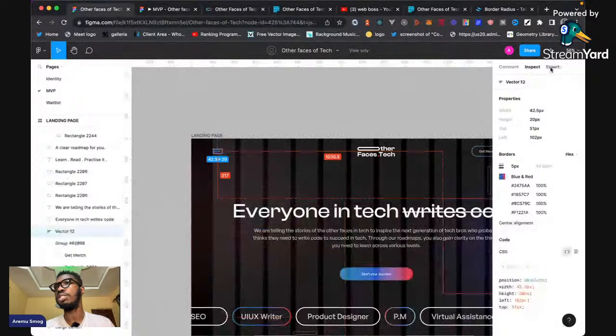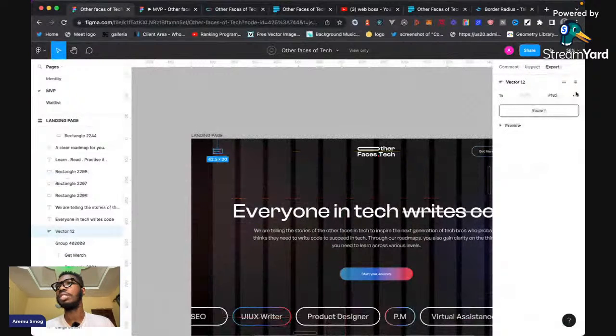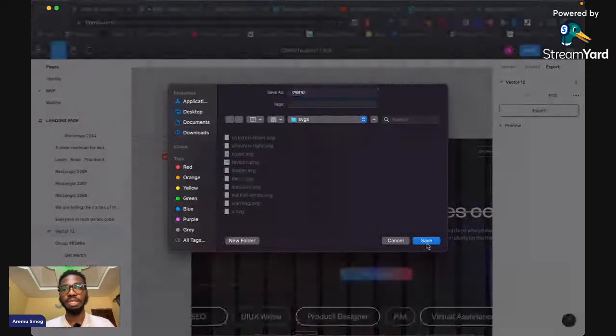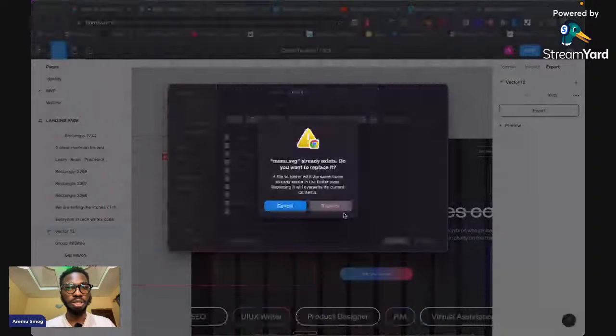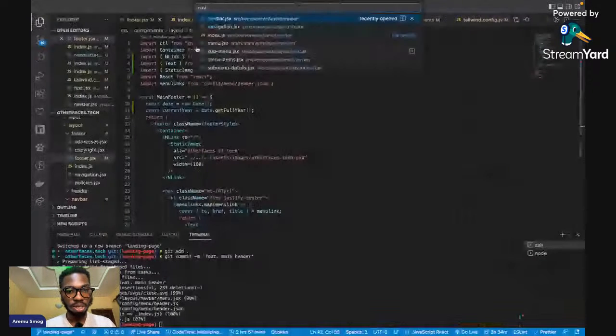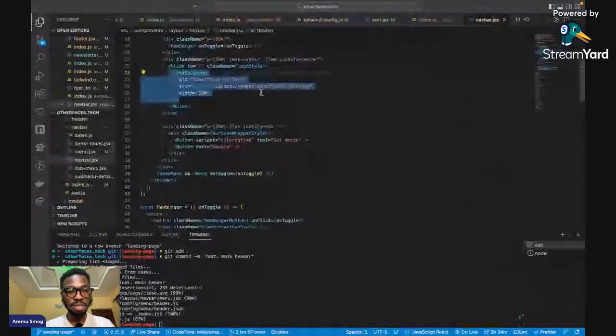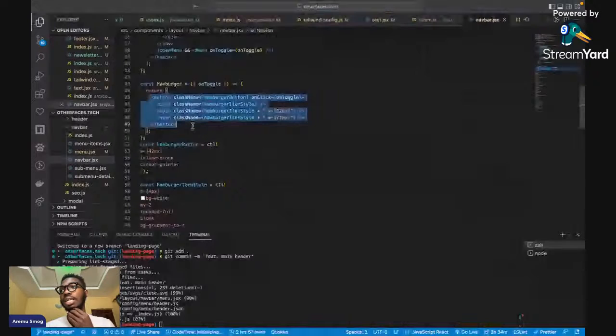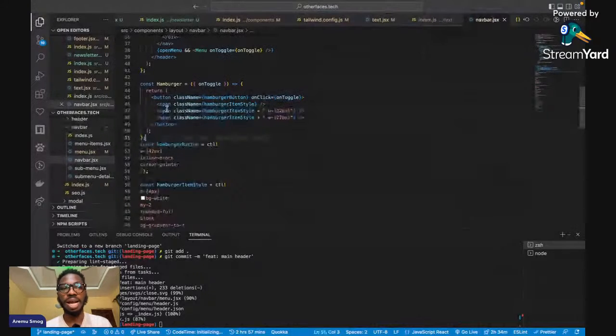So I'm going to export this as an SVG, and I'm going to call it menu.svg, replace, right? Then I'm going to come into the code base and go to the navbar. You can see that right now, what I tried to do was manually design the hamburger. While this works, I feel like this is too much code for just a hamburger icon.